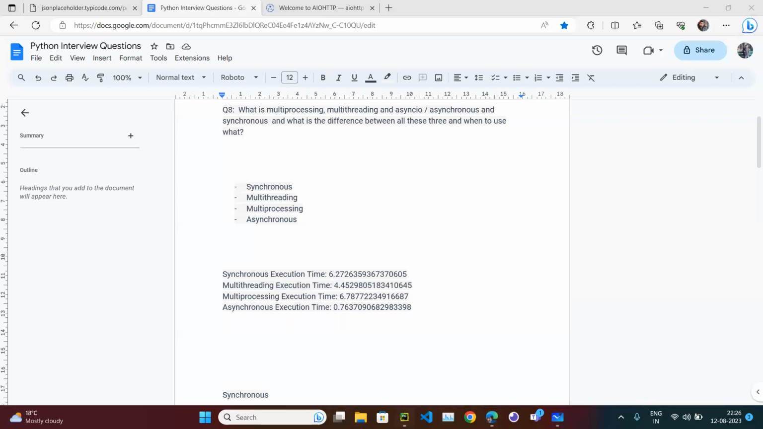It's very simple. Synchronous is a normal request.get, we know. Multi-threading, we know there is a threading library, we can create a thread, and we have to start the thread and join the thread. Similarly, multiprocessing, we need to create a process, start the process, and join the process. Even though you can use the more advanced multiprocessing pool, to make it simple, I'm using this.